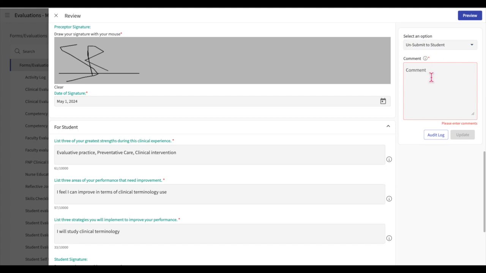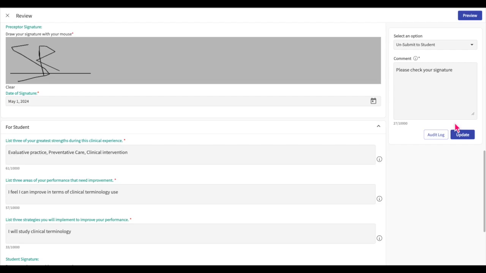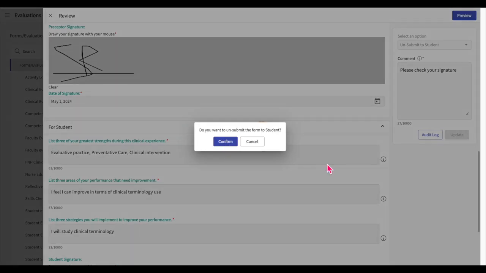In the comment text area on the right side of the window, you can leave comments to other admin, students, or faculty members regarding the form. Click the Audit Log button to view the dates and times of any previous changes to the submission status. When you are ready, click on the Update button to update the submission status.